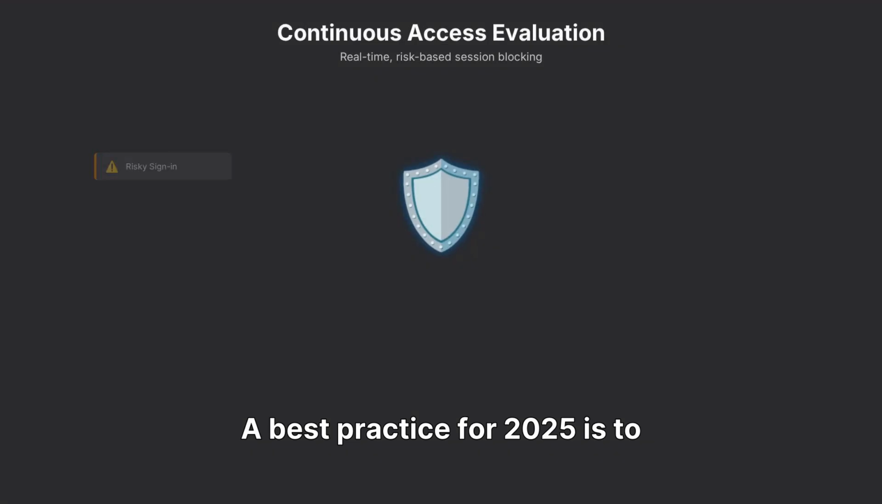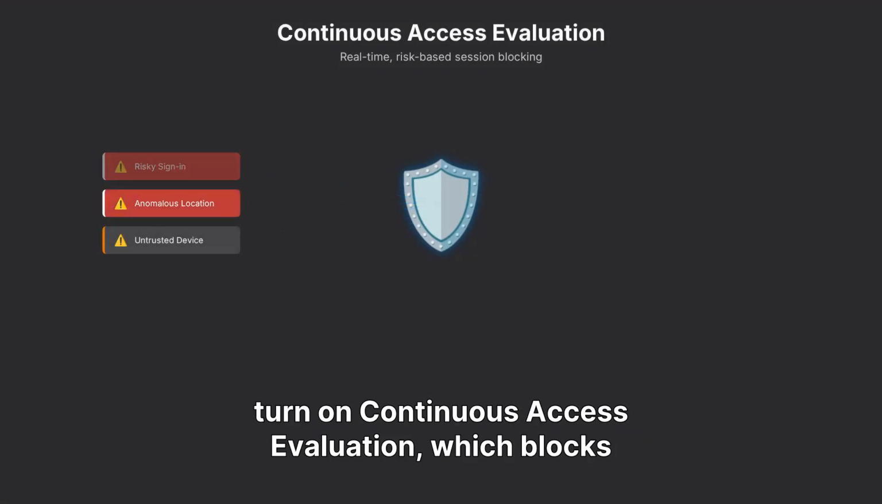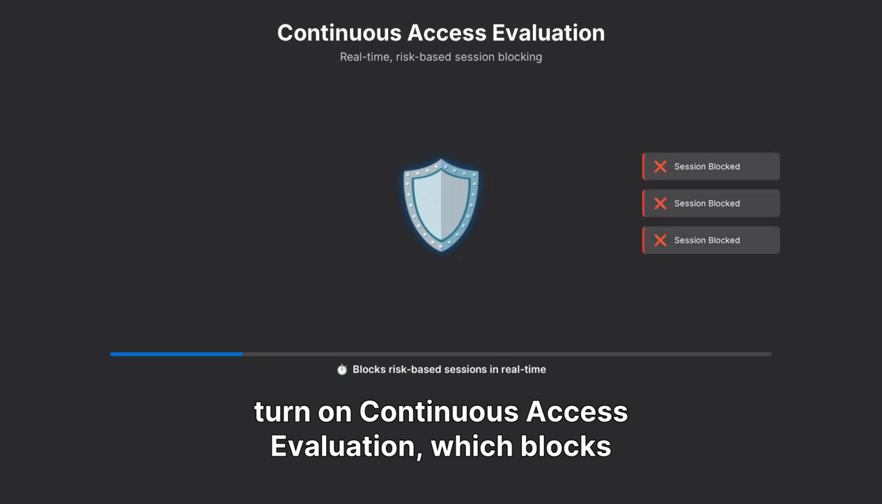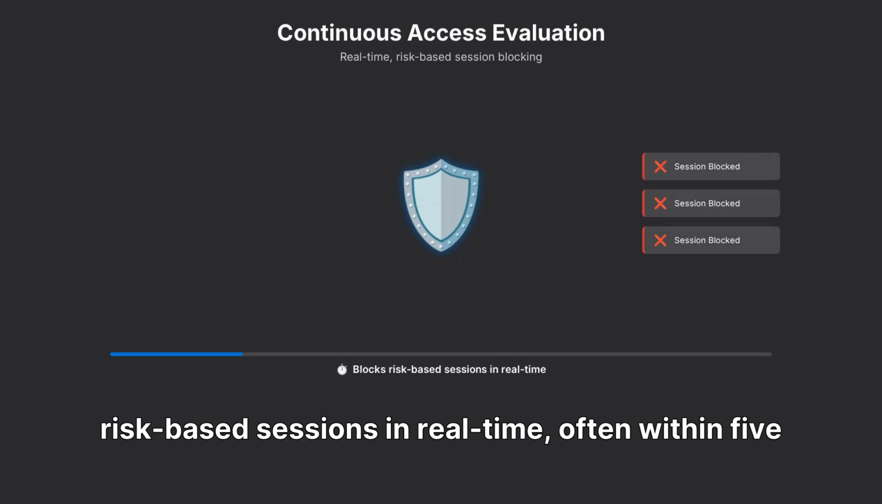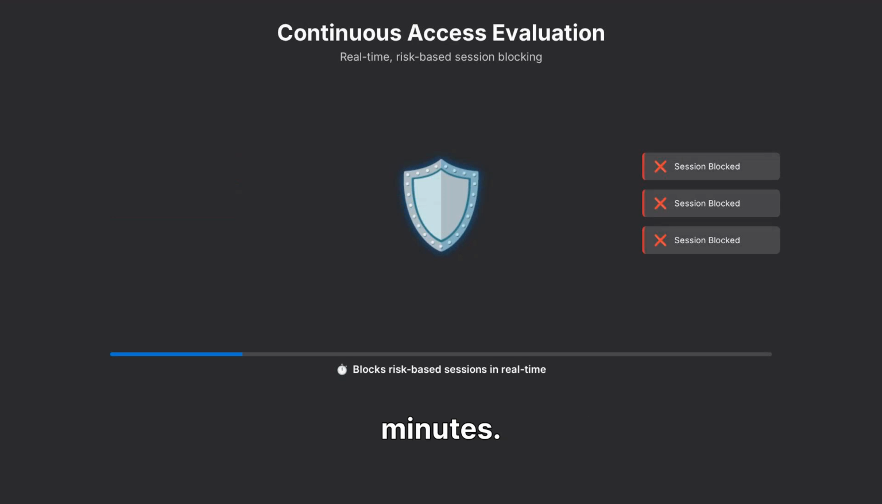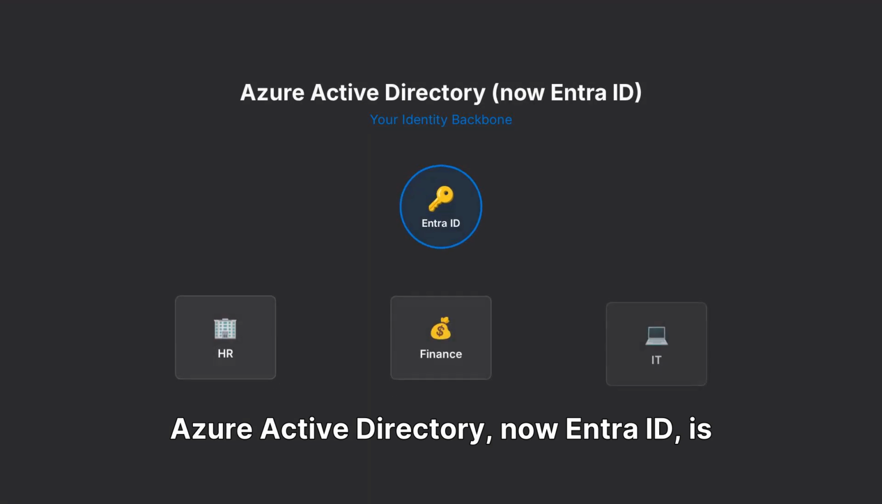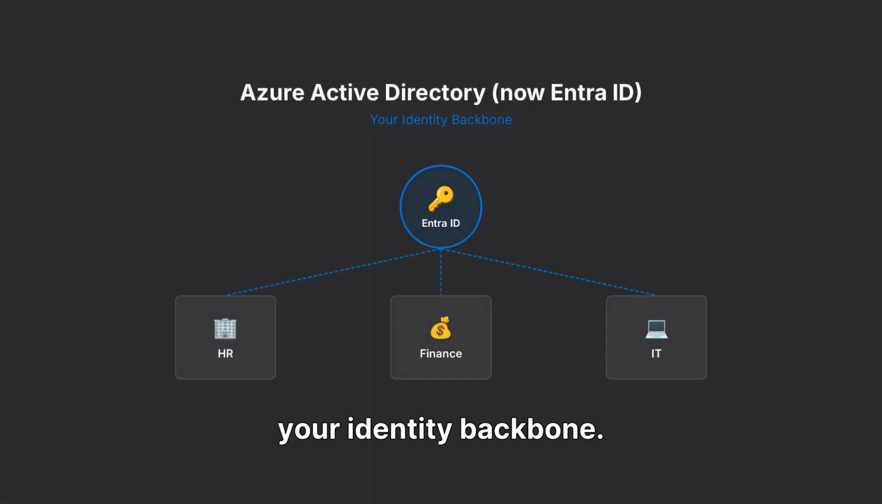A best practice for 2025 is to turn on continuous access evaluation, which blocks risk-based sessions in real time, often within 5 minutes. Azure Active Directory, now Entra ID, is your identity backbone.